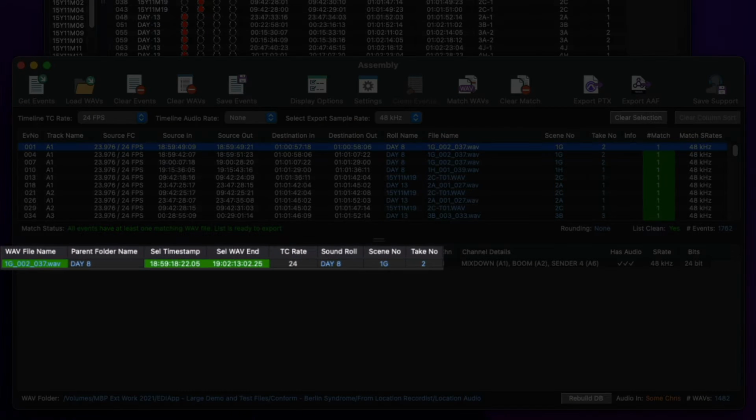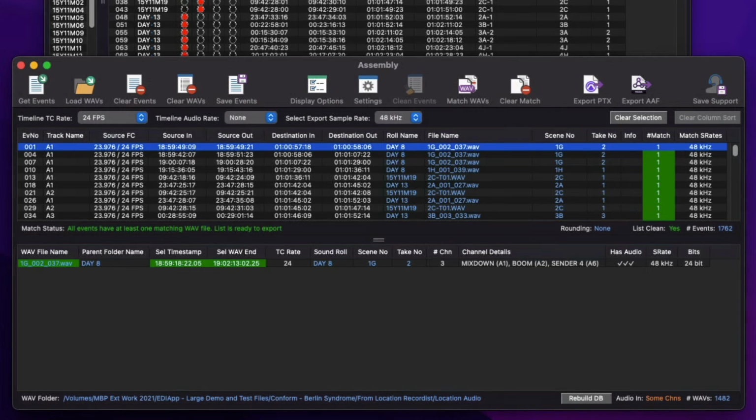Here, EdiLoad has matched this WAV file using the file name, but it could also match using the role name or scene and take number. Your edit list will require one of these fields in order to link each event to one or more WAV files, along with the source timecodes that relate to the location WAV file timestamps.